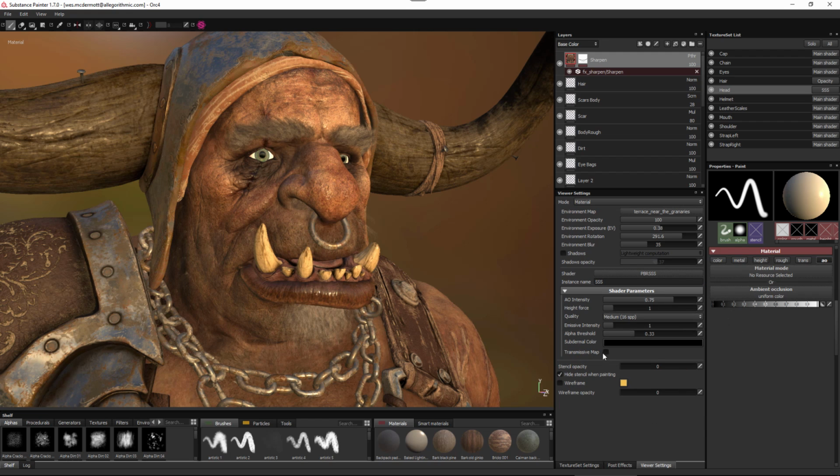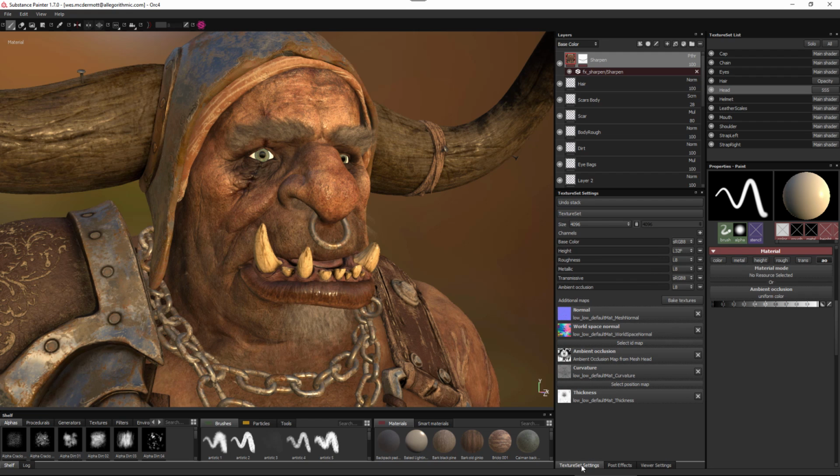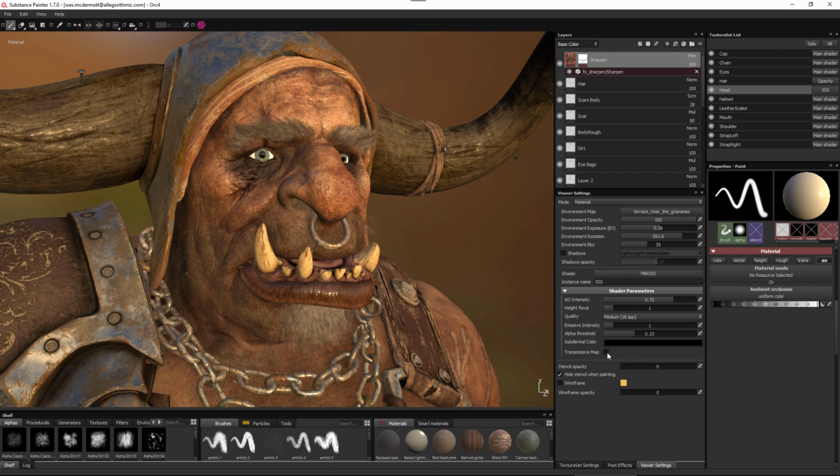So I have a transmissive map option here, and in the texture set settings, a thickness map has been baked for this texture set. So we want to utilize that. So I'll just check transmissive. And for the subdermal color here, I'll select this and I'm just going to set a value.